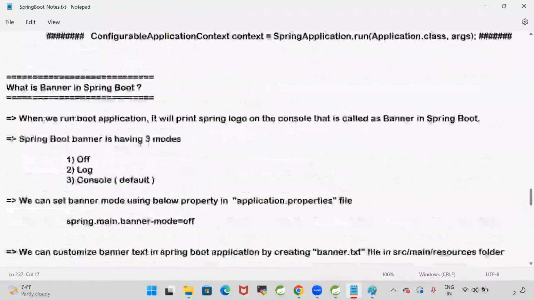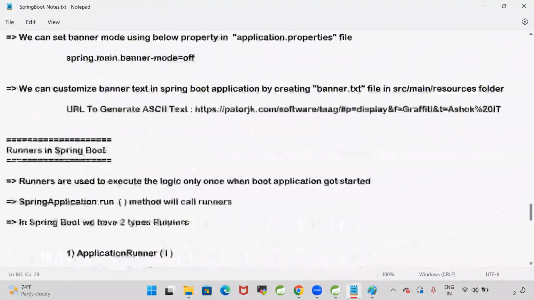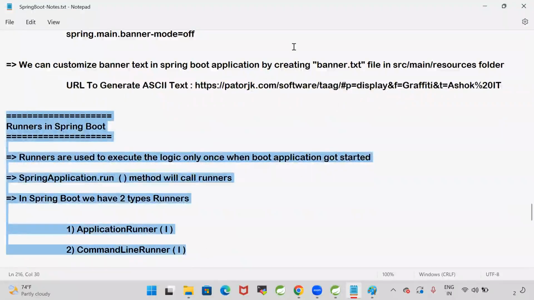Are you clear with what is a banner in Spring Boot? And are you clear with what is a runner in Spring Boot? Banner is the logo.